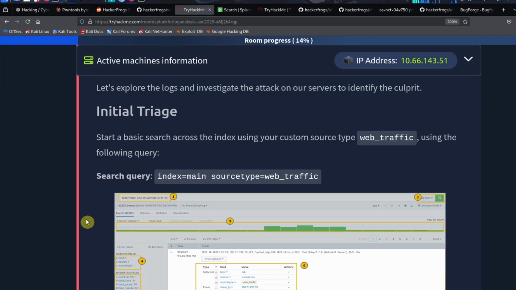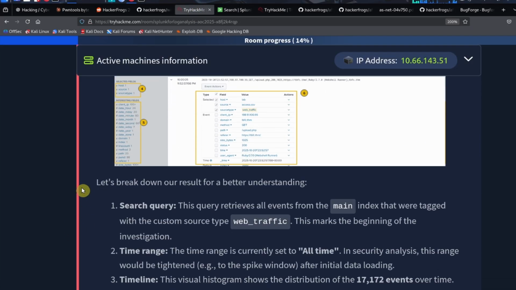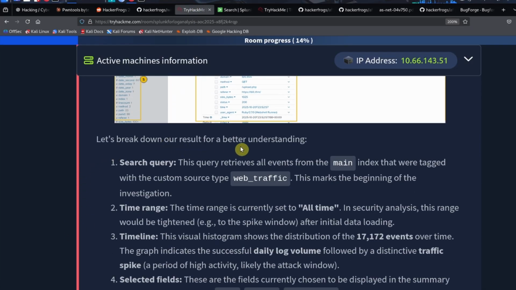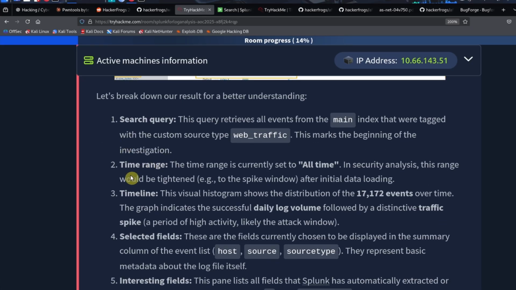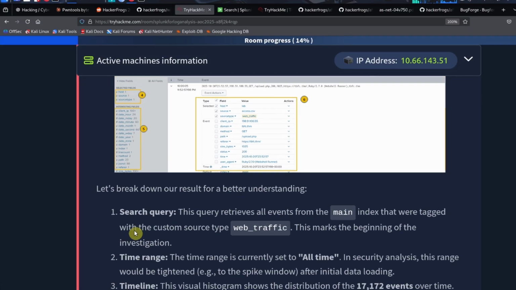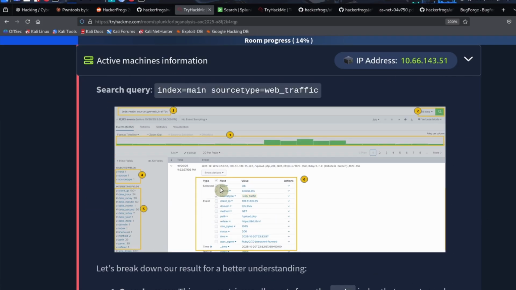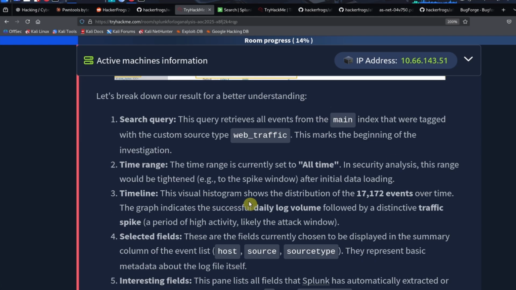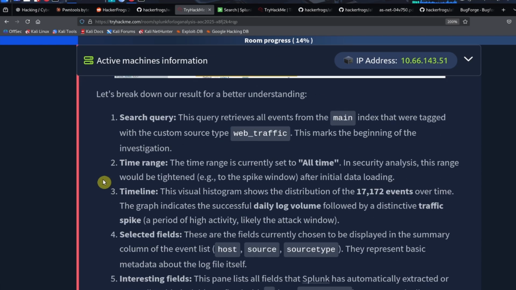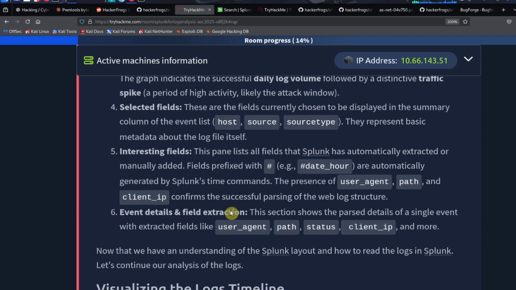Okay, so what are we doing next? So let's break down our search results for better understanding. Search queries, there's time ranges, there's timelines, there's selected fields, there's interesting fields. So these are all associated with the interface over here. And we're going to be interacting with different parts of the UI. So it might take a little bit of time to go through all this stuff. We'll cover this stuff as we go.